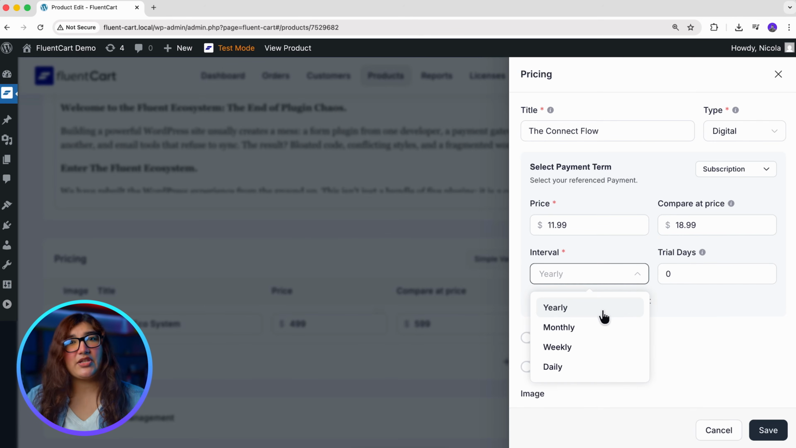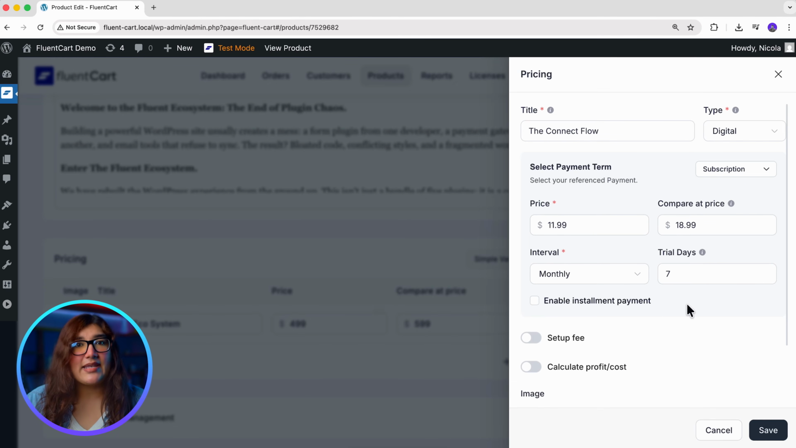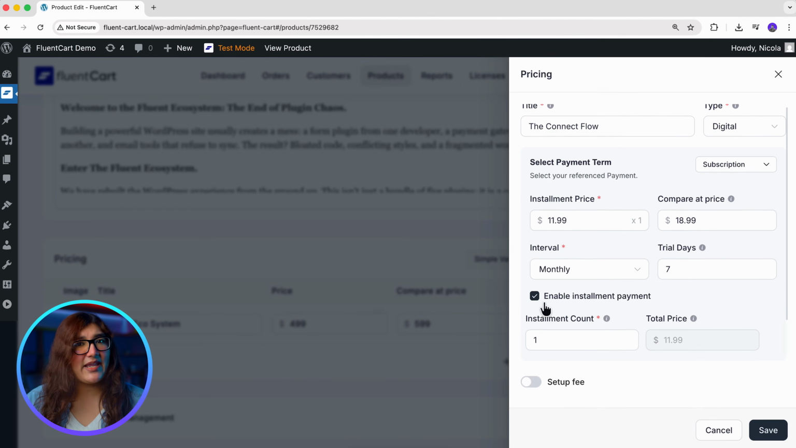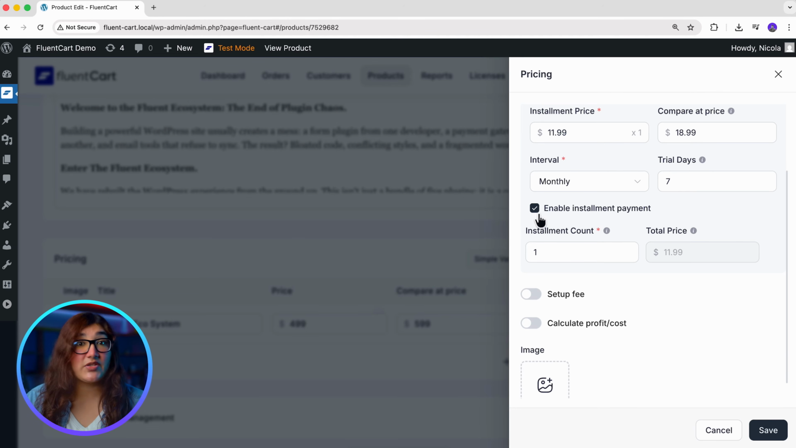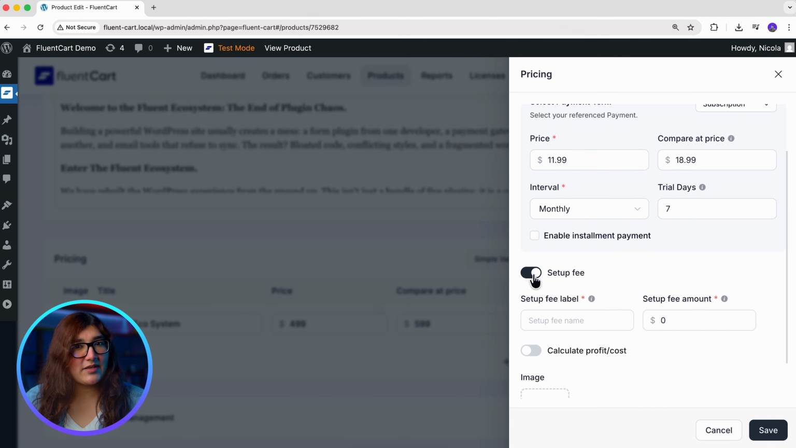So you can pick yearly, monthly, weekly, or even daily intervals. And if you want to offer a trial period, that's possible as well. So I'll go with the 7-day trial. And if you want to let customers pay in installments, that's also at your fingertips. There's also a setup fee option, but since this product doesn't require installation, I'll leave it as it is.